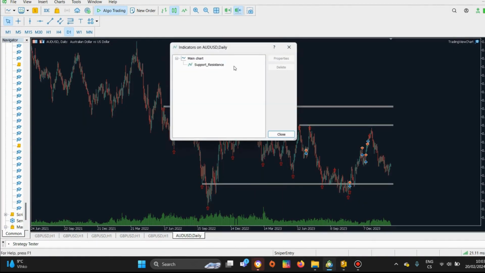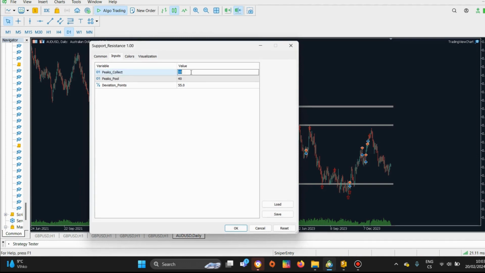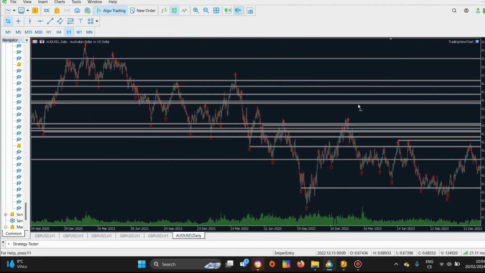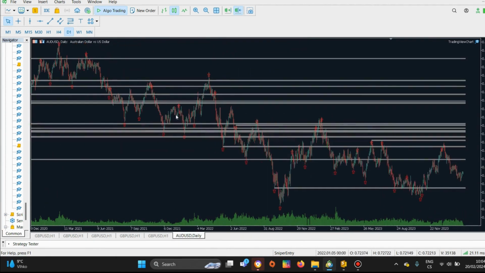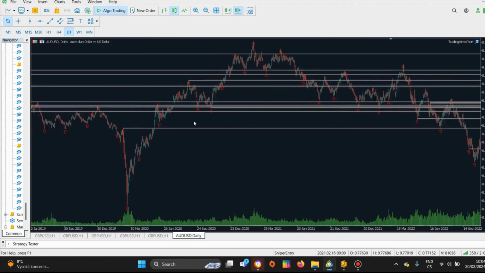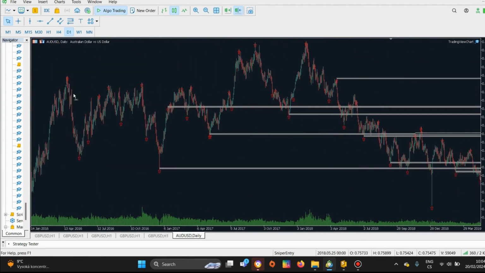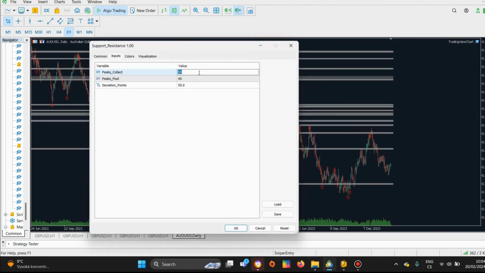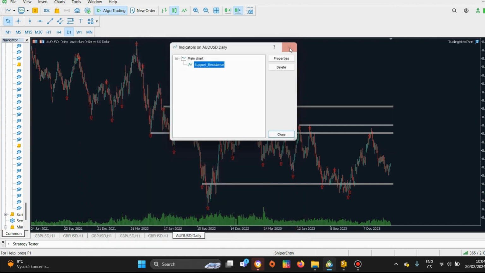At this point it's 10, so if I change it to something like 50, you will see that it got really messy, because now I am searching for 50 lows and 50 highs. So that's what you get, and we don't want that. So I will change that back to something like 15, for example. And yeah, let's continue.